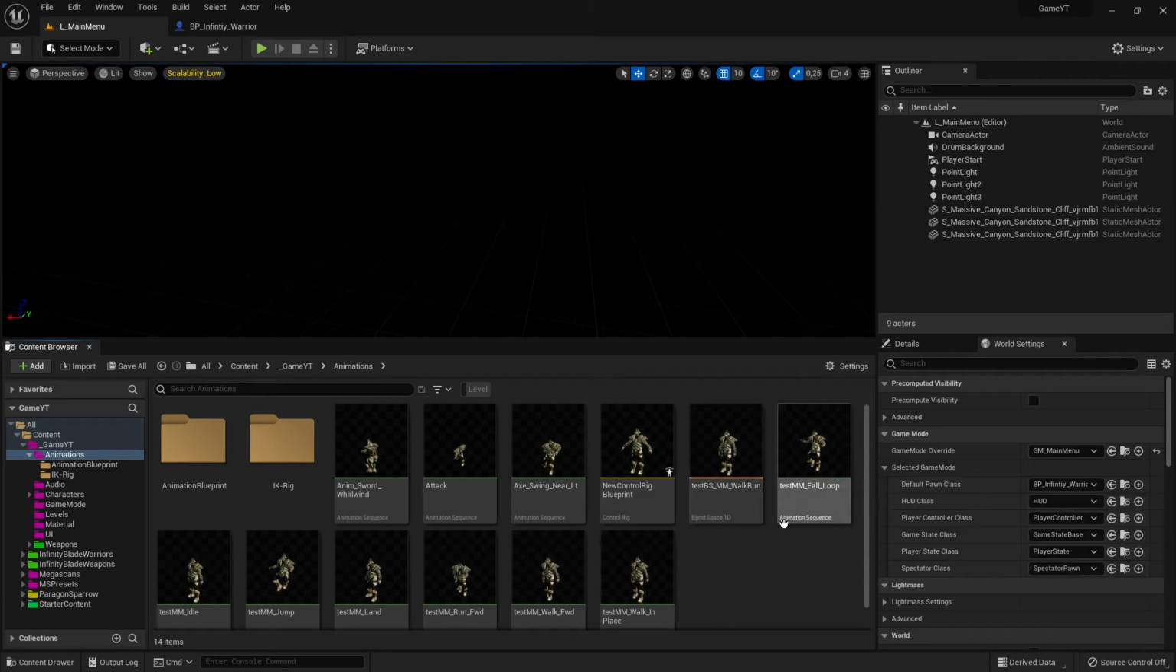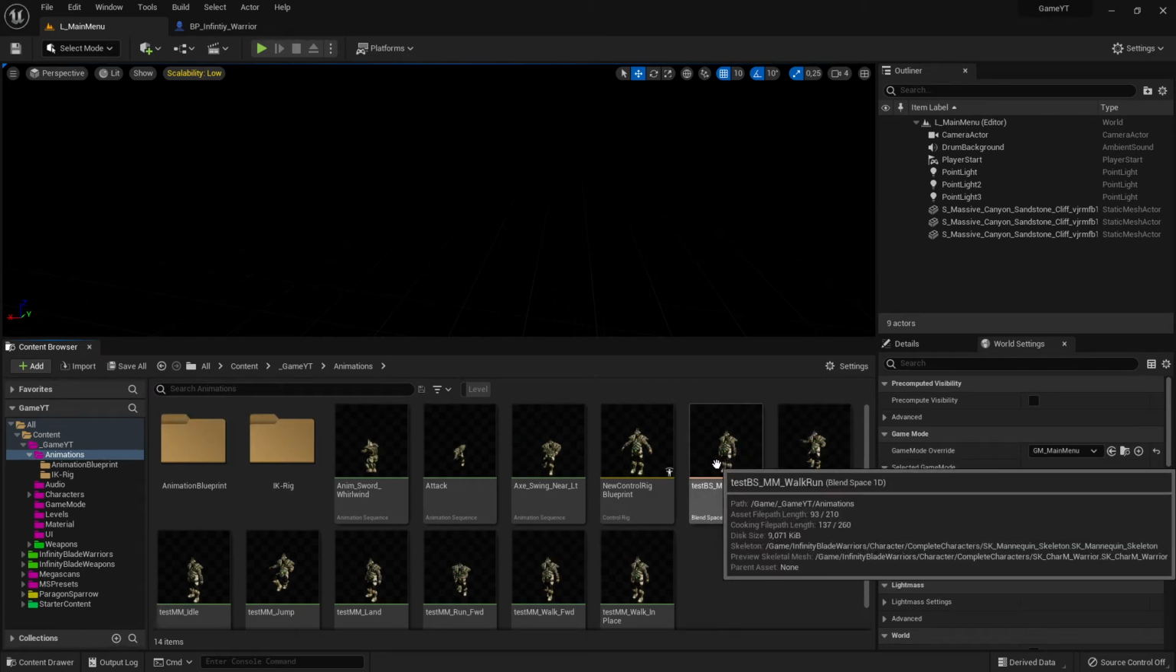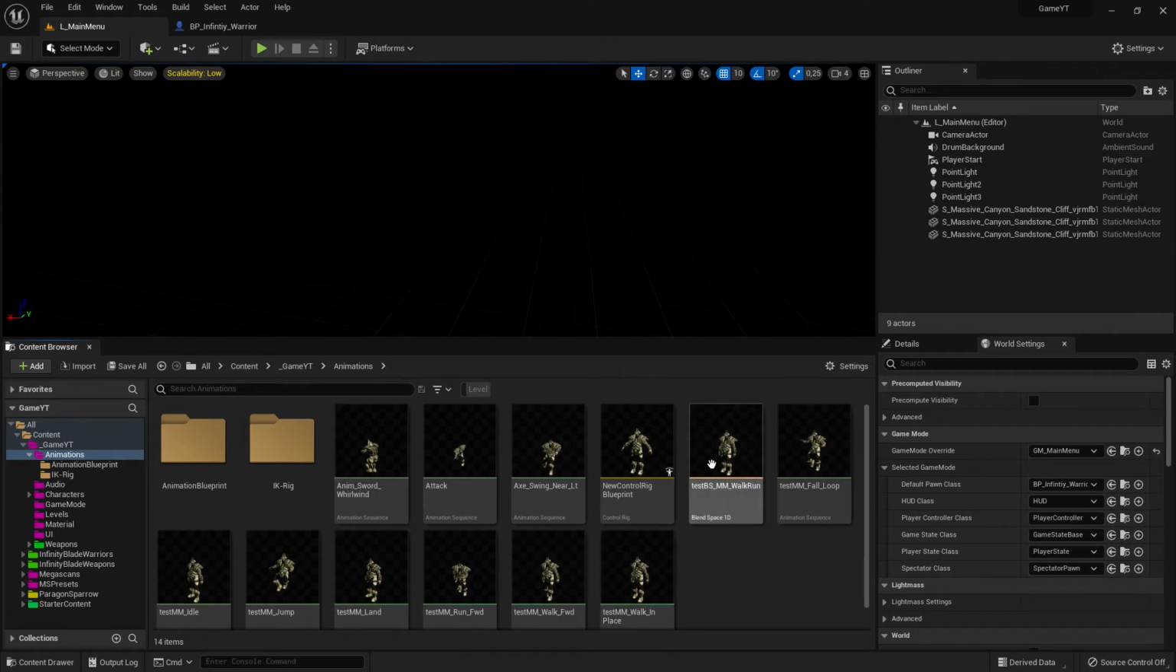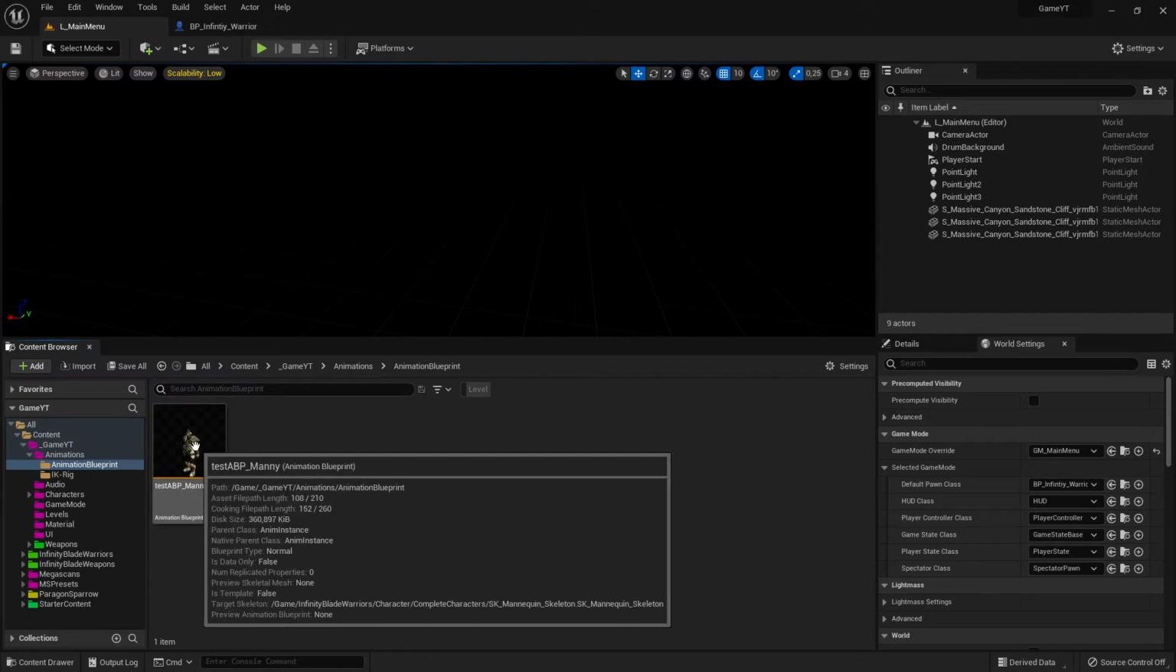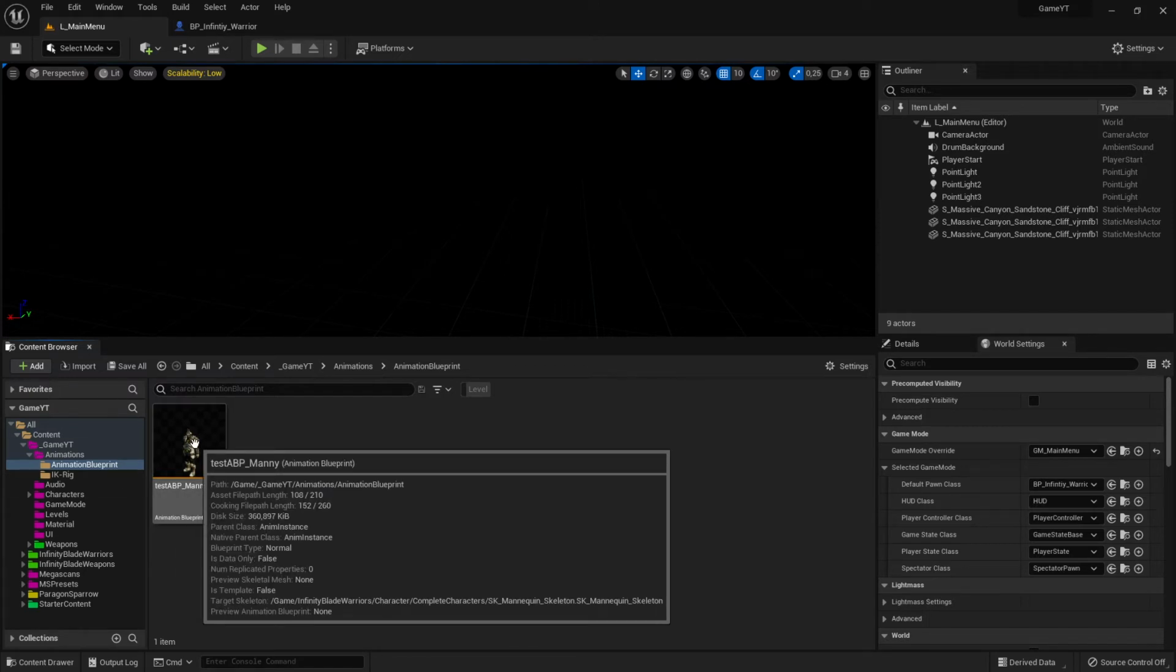And this is a blend space. Careful, this is not the same. And with that said, we can double click on it. And now this one, what we see here is an animation blueprint we want created ourselves.